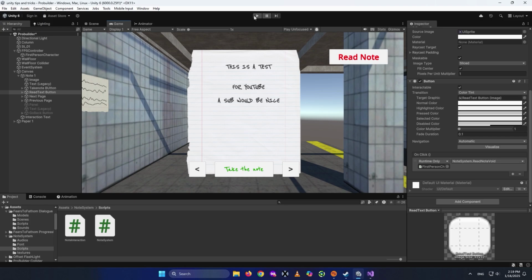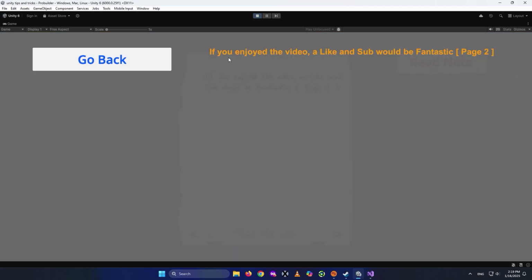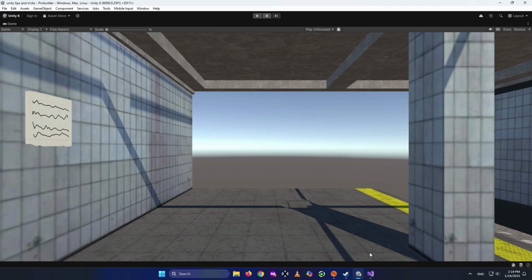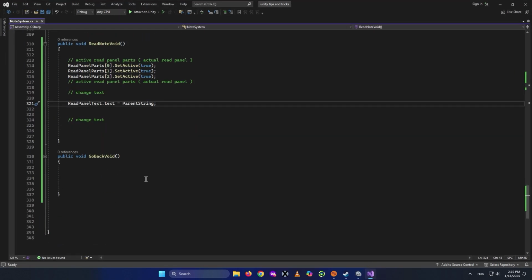So let's go ahead and check it out. I go ahead, I read it. For example, go to second note, I click here, and it writes the text for the second page here. And if I was on this first page, it would show the first page. So we created this function. Right now we can go ahead and create the go back function for it.